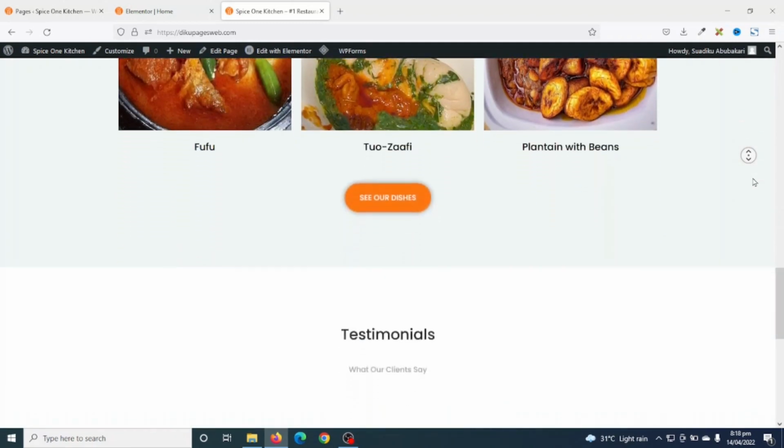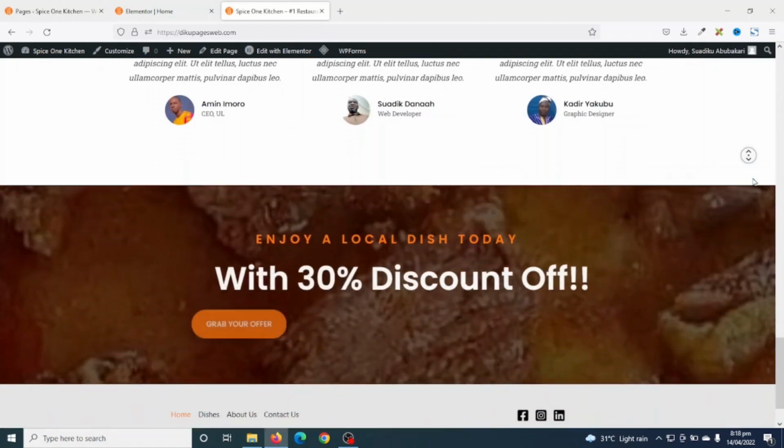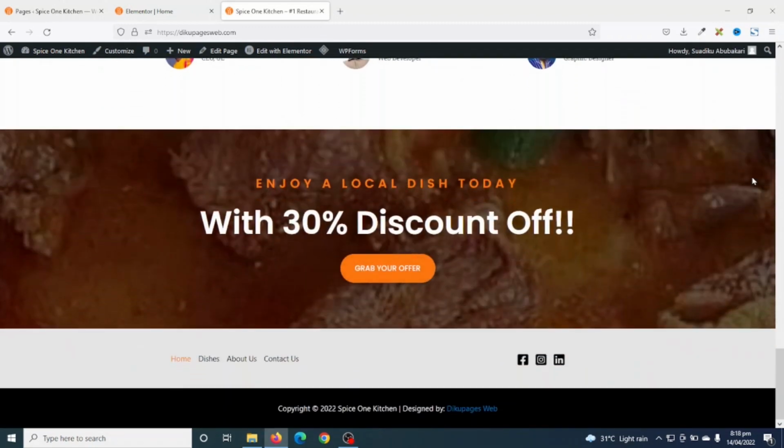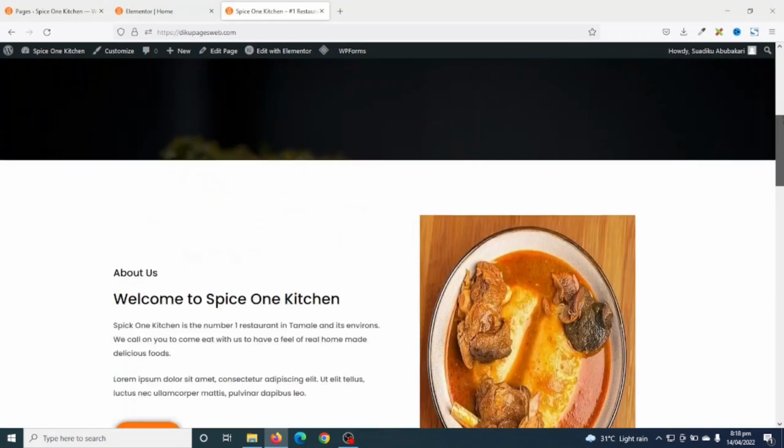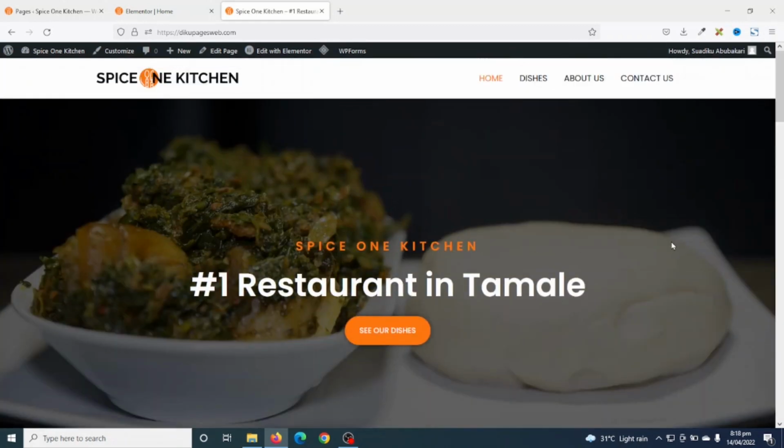Perfect. This is cool. Awesome. I like this. So that's it on how to apply motion effect to your web pages.